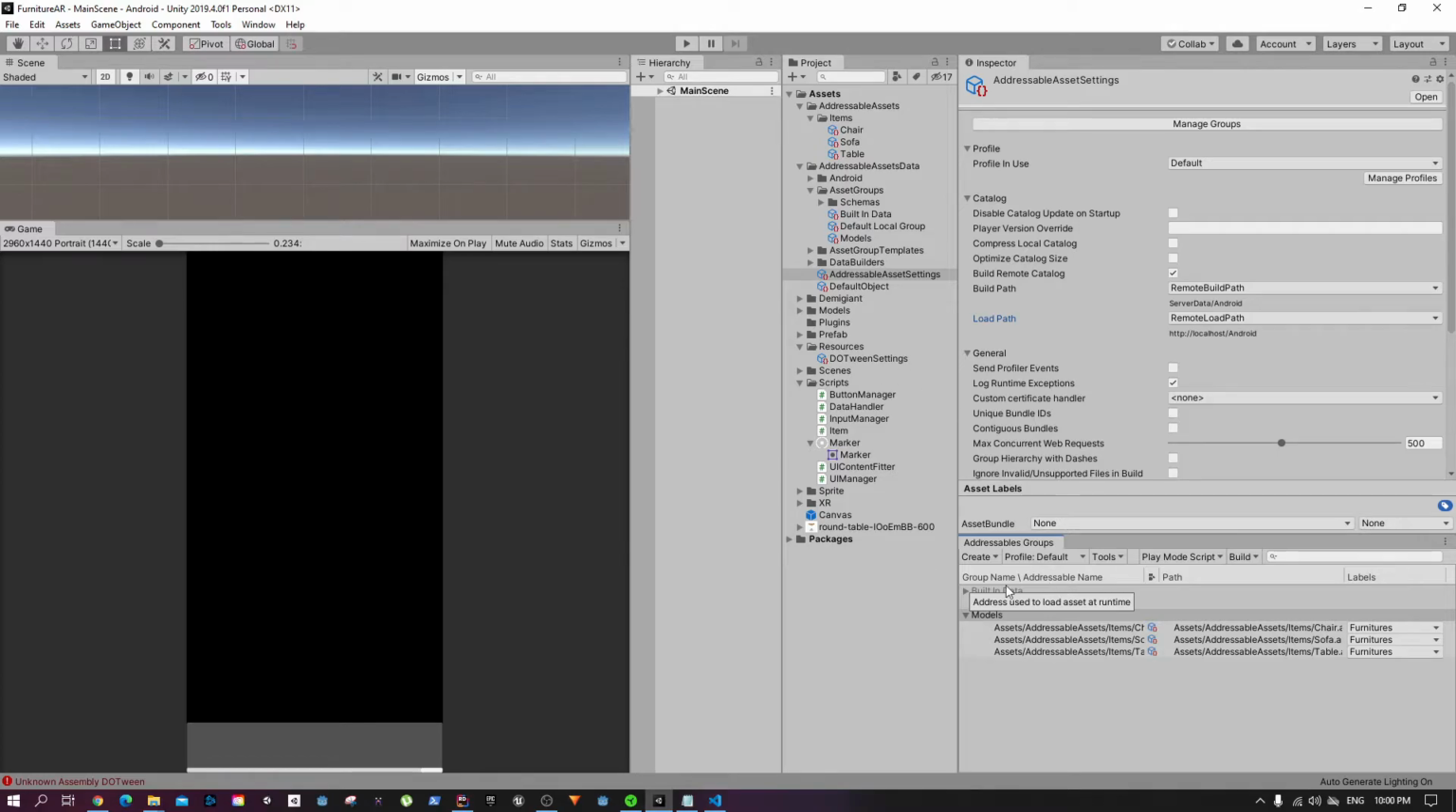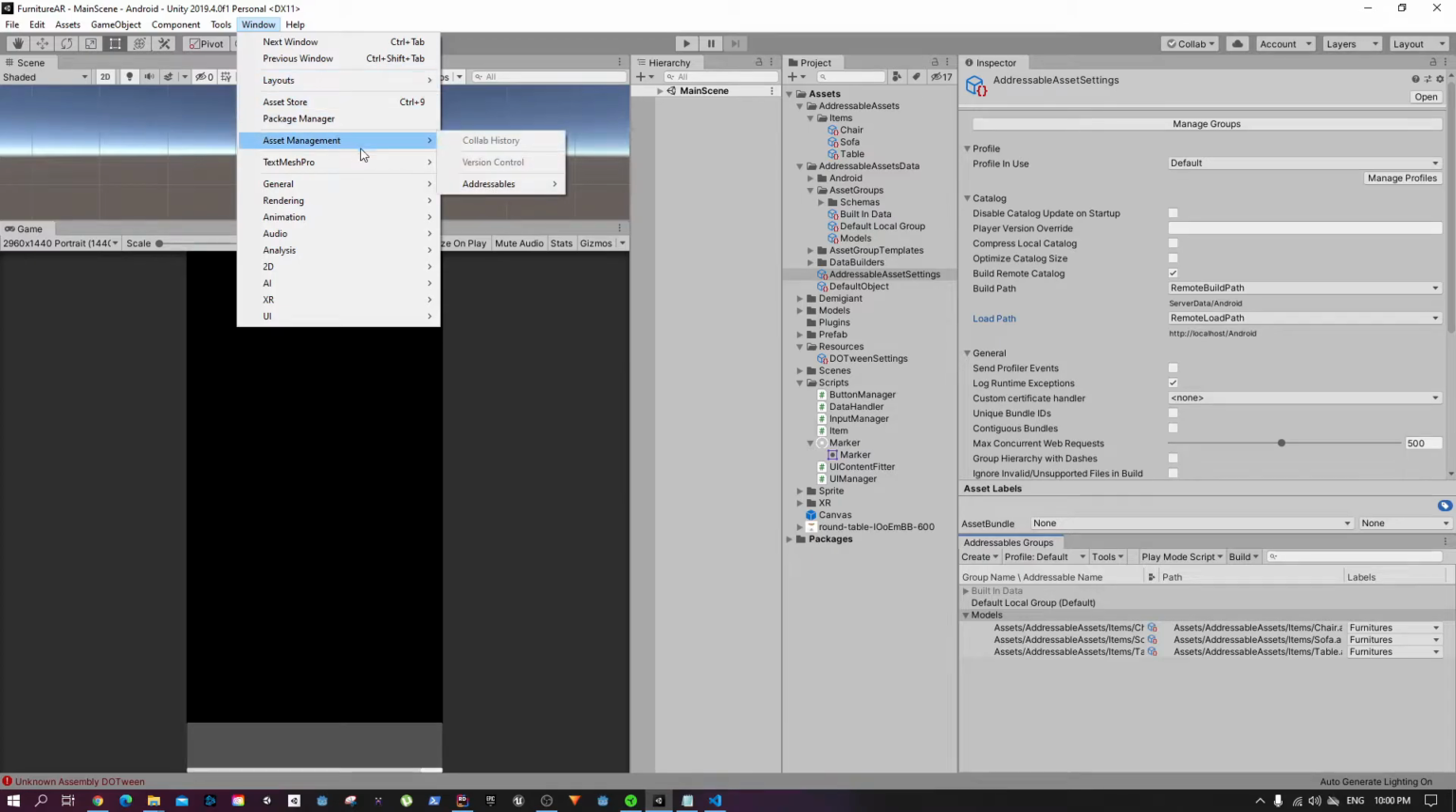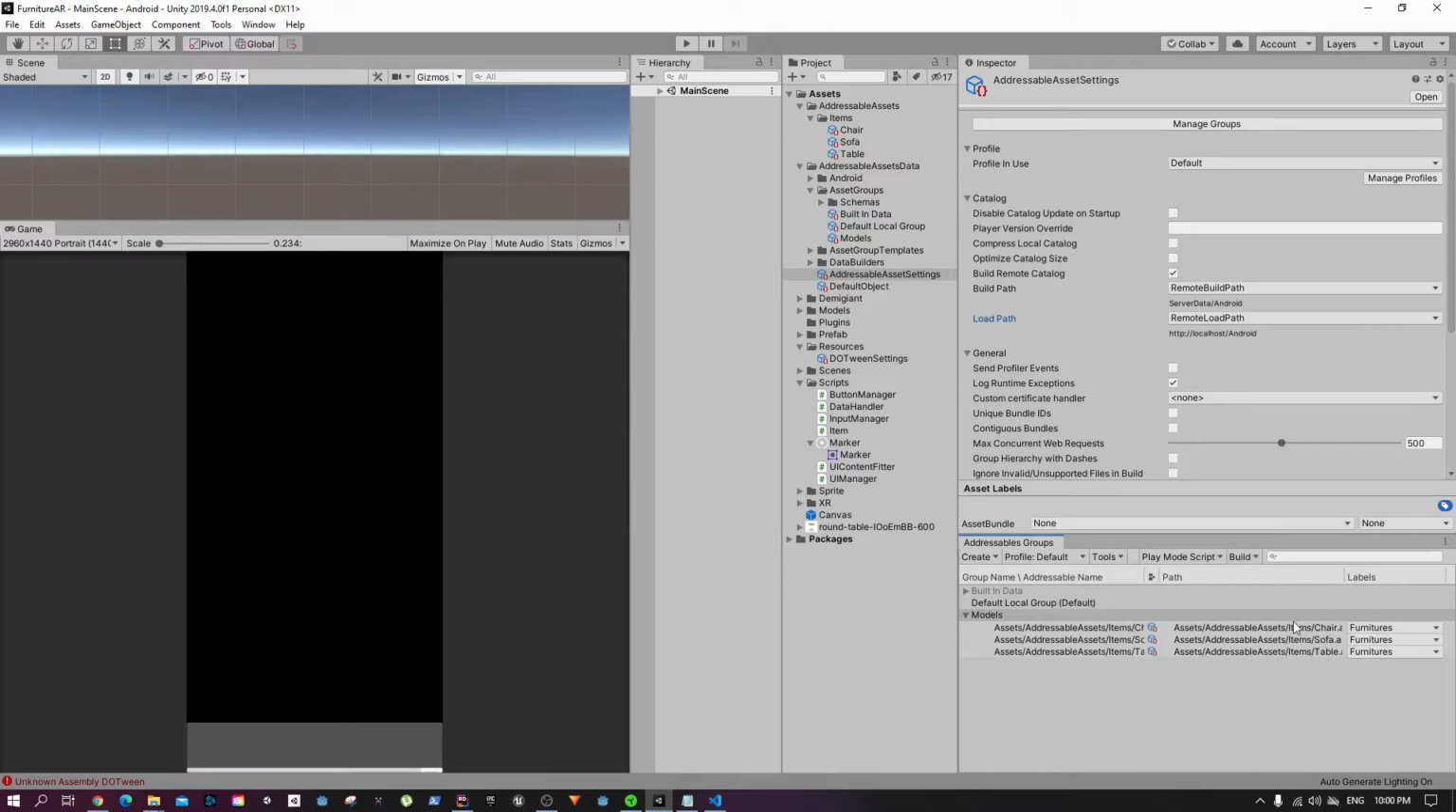So to build this, you basically need to click on this build icon right in your addressable groups. If you lost this panel, you can go to Window, Asset Management, Addressable, and Groups. All right, so this is that window. So I was saying that if you need to build, you need to click on build in this panel and the new build, default build script.